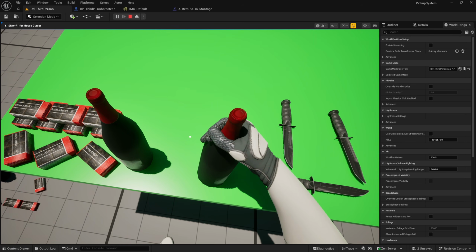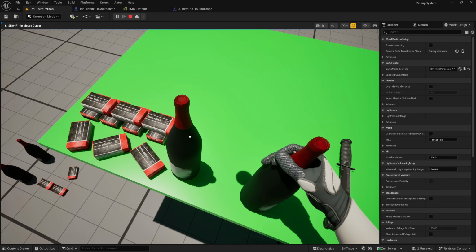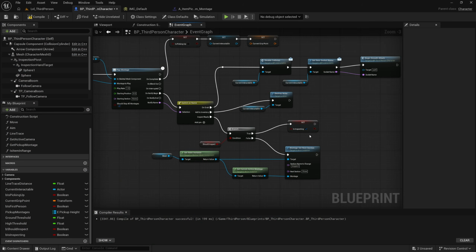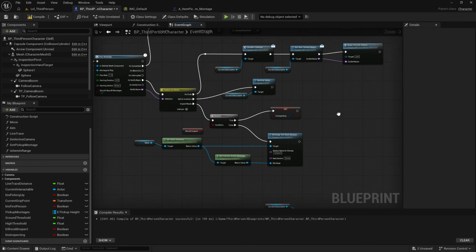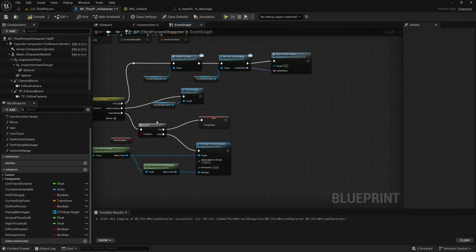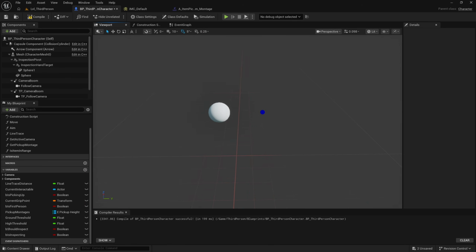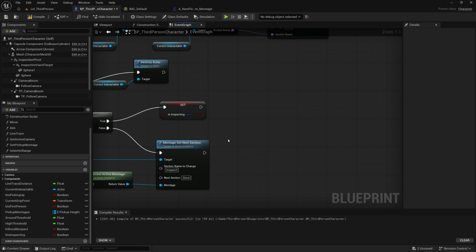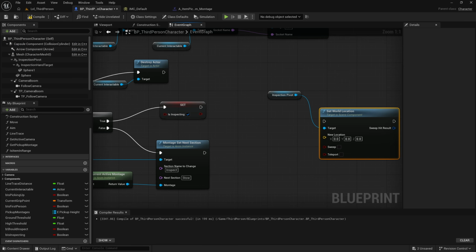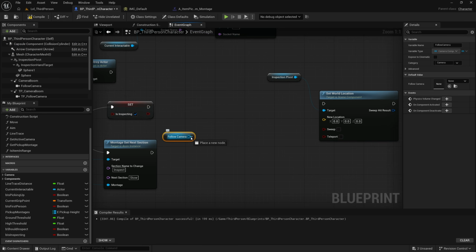When inspection begins, we need to place the inspection pivot in a suitable position. A point directly in front of the active camera is a good choice because it keeps the item centered. So after enabling the inspection mode, this is the camera and this is our inspection pivot. We get where the camera is looking at, then set the pivot location to that location. So we need to set the location of the inspection pivot. We put it in front of the first person camera.